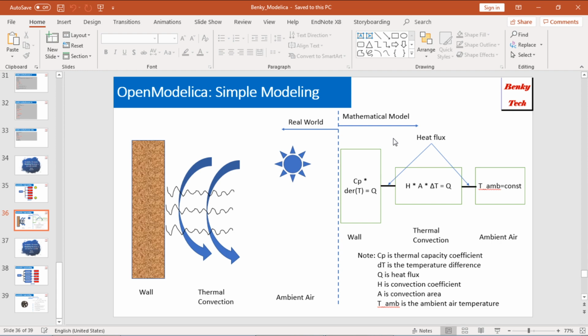On my right side, I abstract this real-world example into a mathematical model. For the wall, it's basically just a thermal capacitance. It satisfies the equation Cp times the derivative of the temperature equals the heat flux. On the right side is the ambient air, where I assume the temperature is constant. In the middle is the thermal convection, which follows the thermal convection law, h A delta T equals Q.